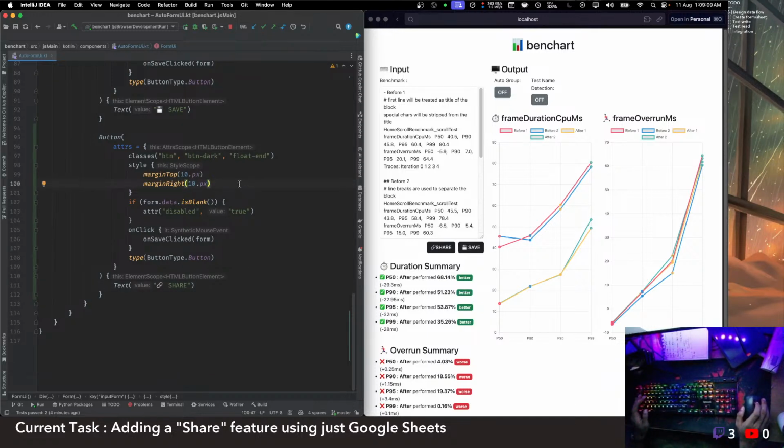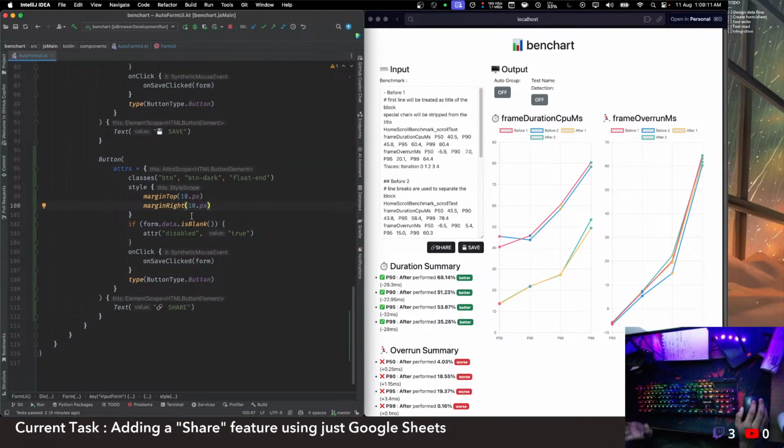I'm not going to save it right now. And if the form data is blank, I think it should be disabled, the condition same. And button dark, I think it's fine. Float and it's also fine.